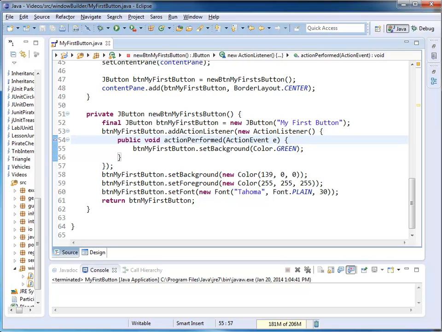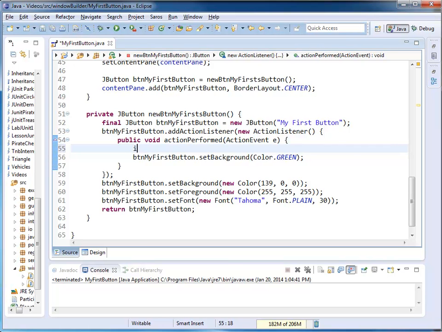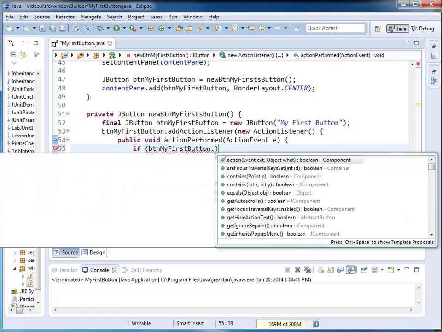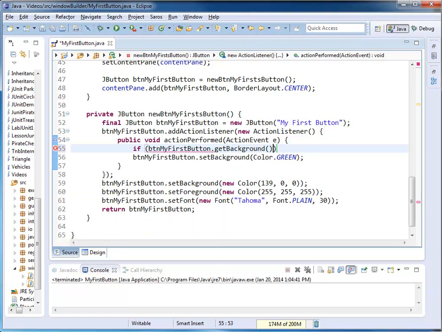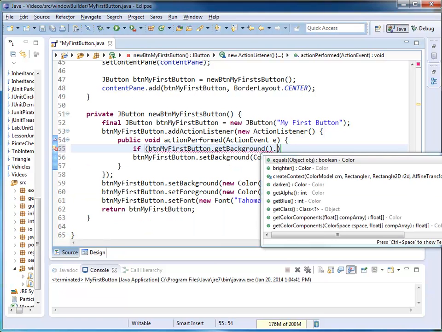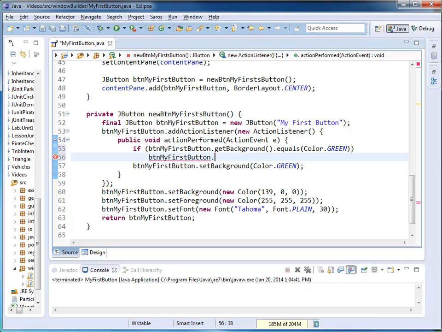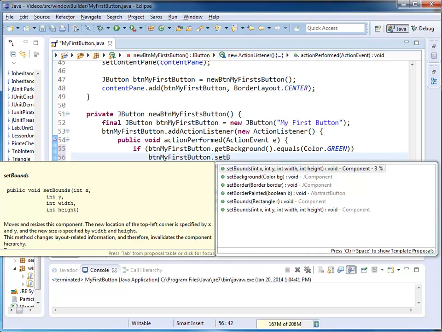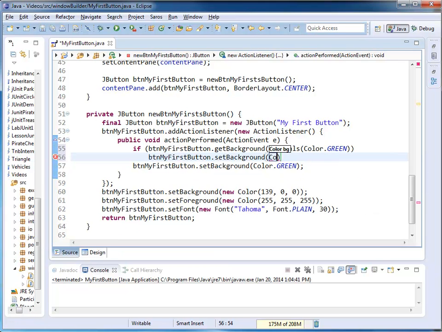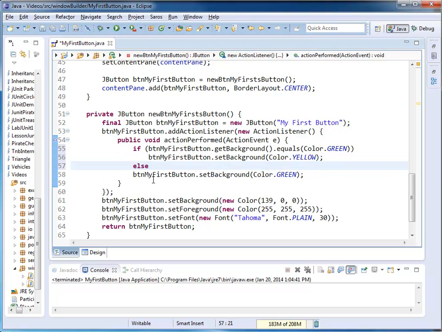It would be nice to have my button toggle between two colors. Let's say green and yellow. I can do that. I could just say if my button, my first button, has a background color, so I'm looking it up, I say getBackground. And if it has a background color that is equal to the color green, in that case, I would like my button to get a background color of yellow. Otherwise, I would like my button to get a background color of green.